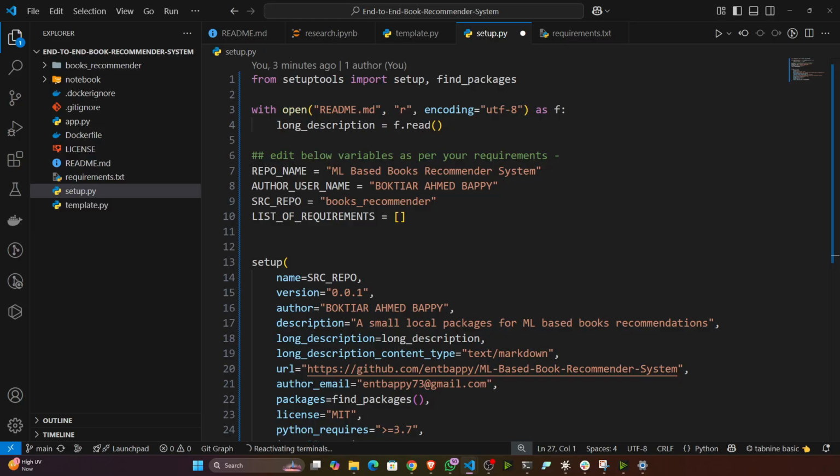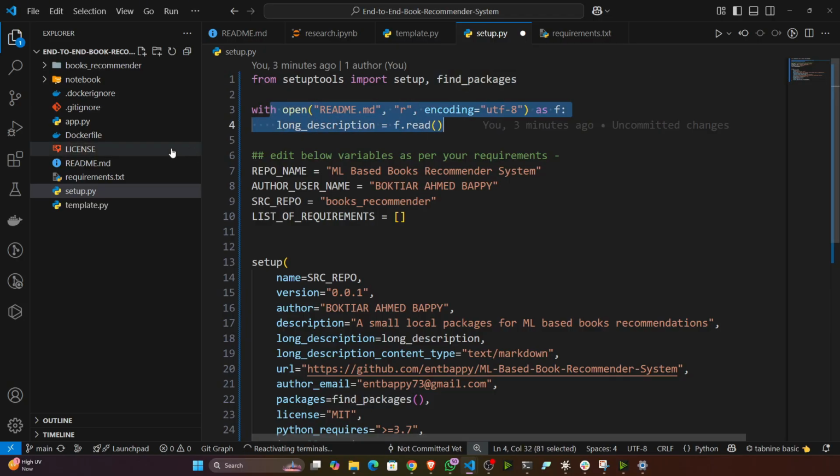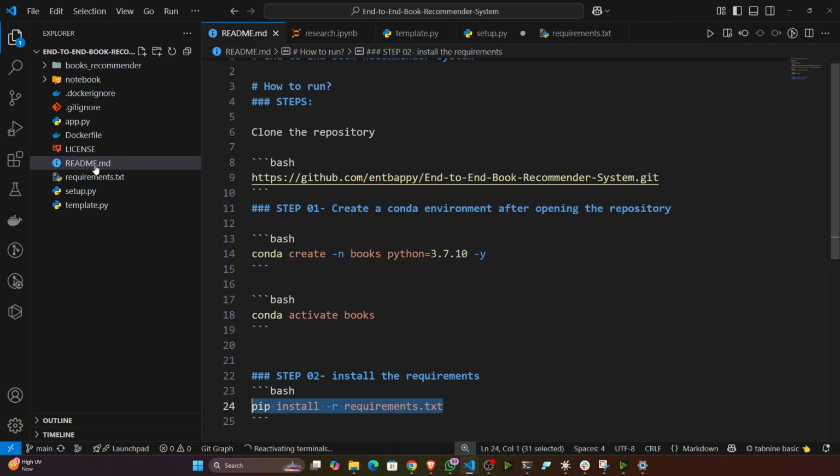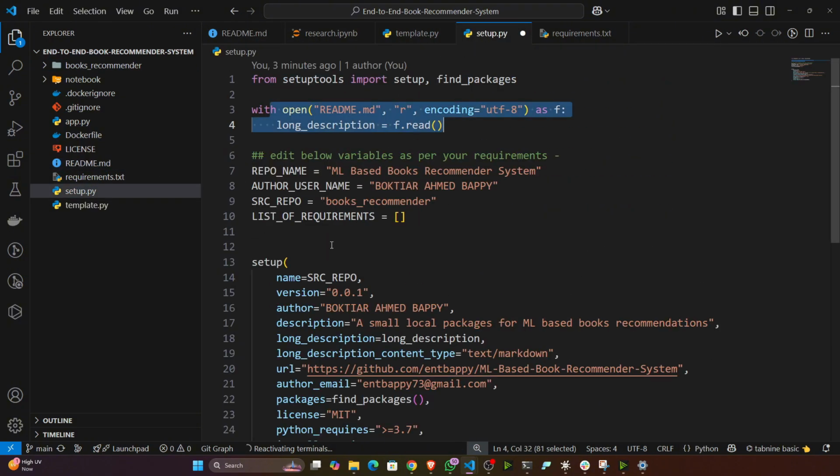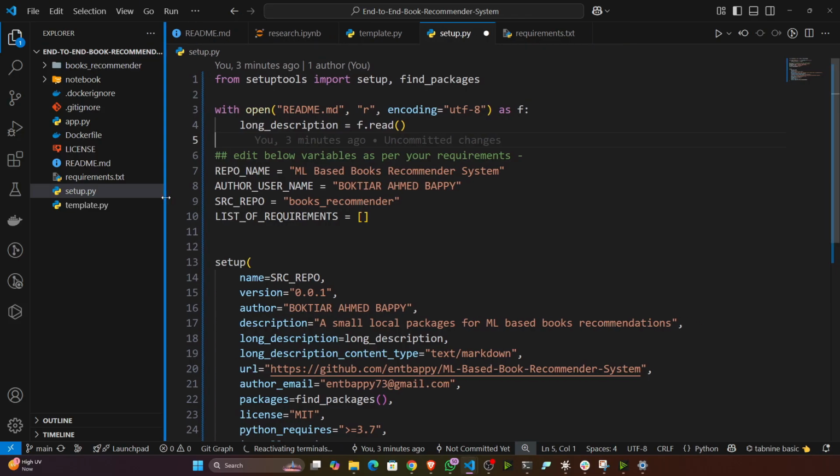Okay, so see, there is a package called setuptools. Inside that we have something called setup and find_packages. So here you can write this particular line. This will read your README file, and whatever content you have in the README file, it will try to show.